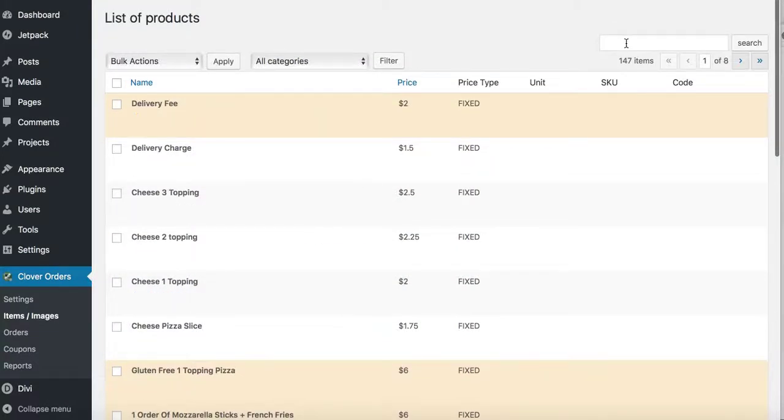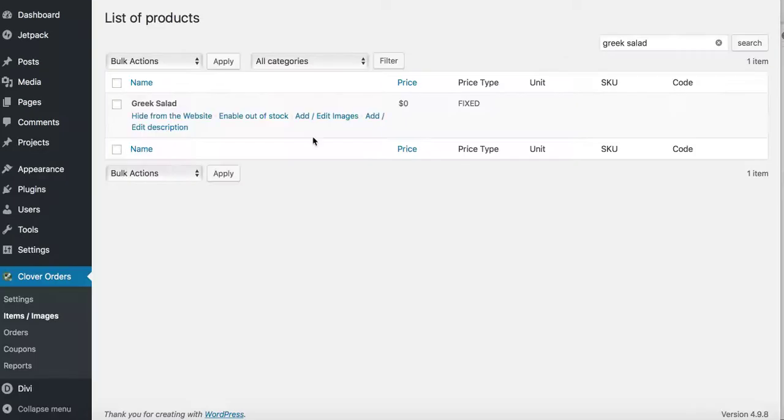Okay, and then what you would do is type in the item name here. I'm gonna type in Greek salad. You can just type in Greek and it'll still show up. Okay, once you do a search, you'll see Greek salad. You have a few options. Once you put your mouse over it, it says hide from website. You can hide it if you like, so people can't see it, or you can just say enable out of stock. Enable out of stock will change it.